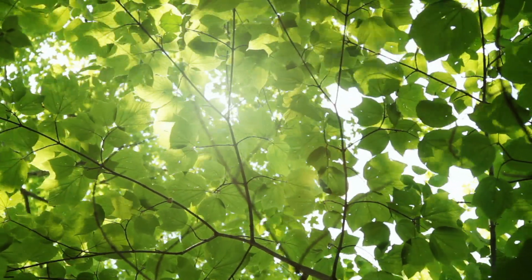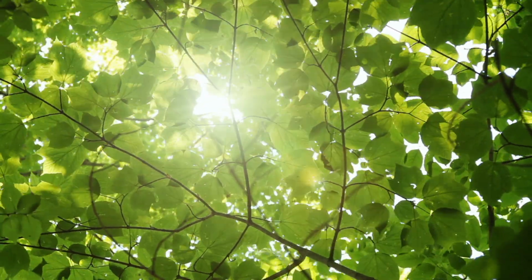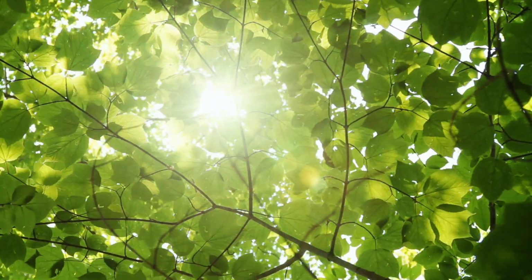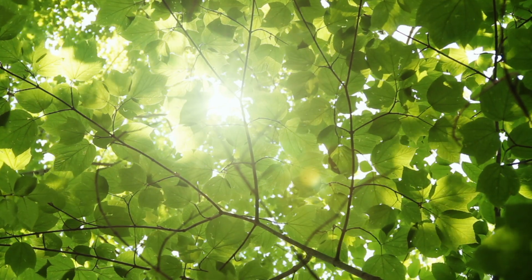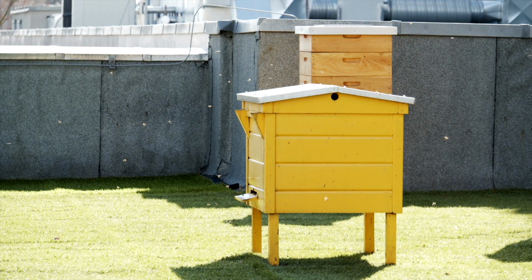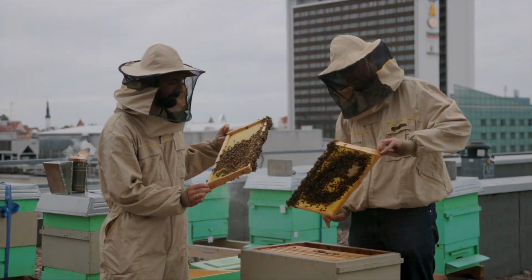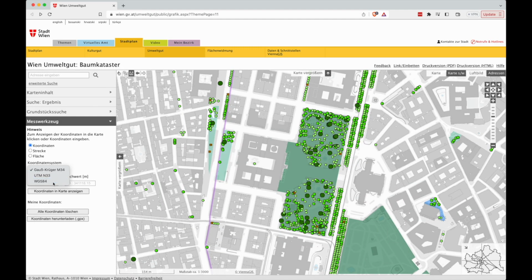Many of us ask ourselves, how can we make so-called green claims comprehensible for consumers? Our example, honey directly from Vienna. The beekeeper records the location of the bees, and the seasonality of the honey can be determined by the Vienna tree register and the time of data collection. This creates a green claim about the type of honey.